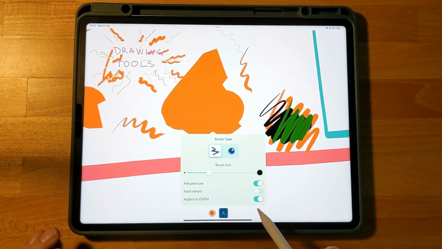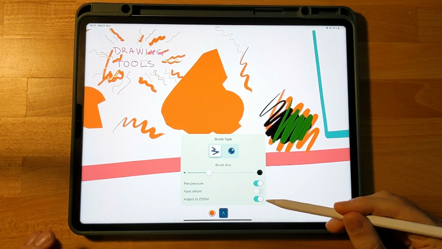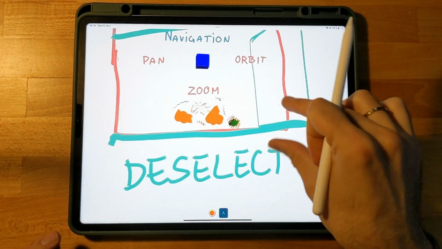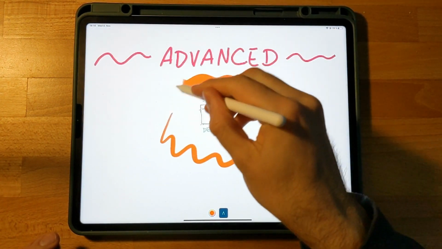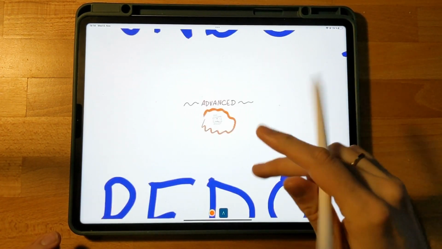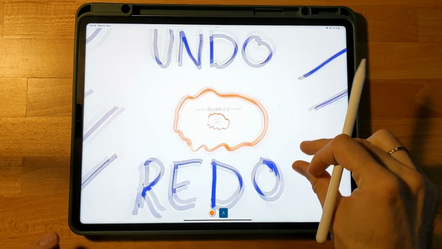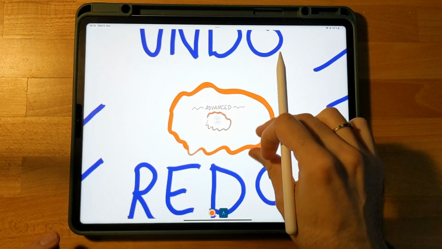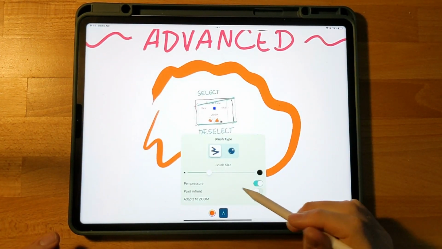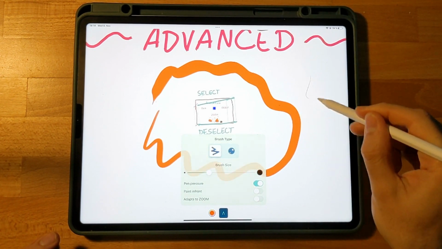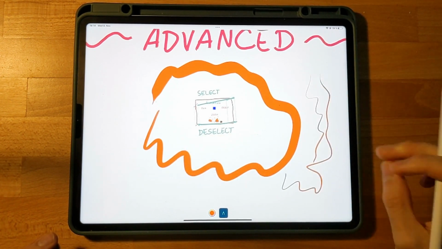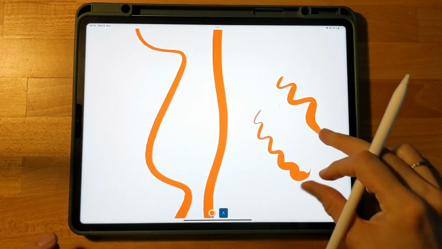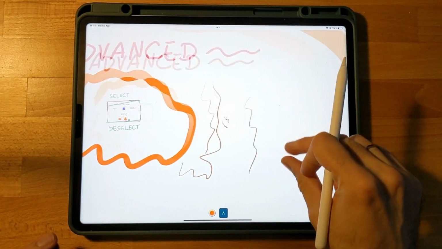And then a really powerful feature, it's also turned on by default, is adapts to zoom. What does it mean? So for example, if you now zoom out and you start painting, the brush size is always relative to your zoom level. But if you would turn this feature off, then the brush size is absolute. So it doesn't matter if you zoom in or out, it will always stay the same thickness.